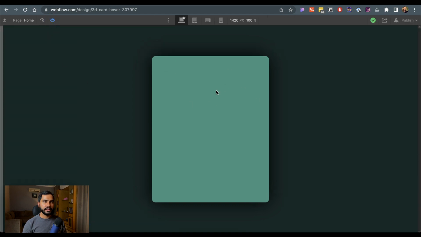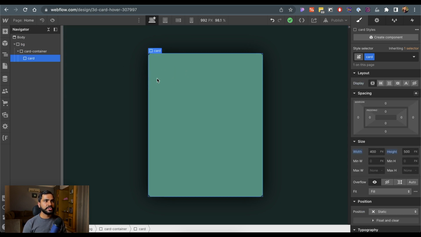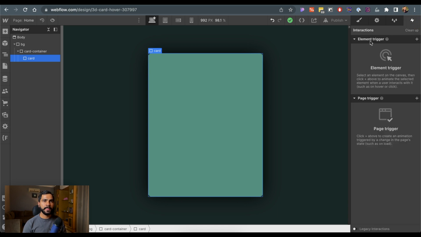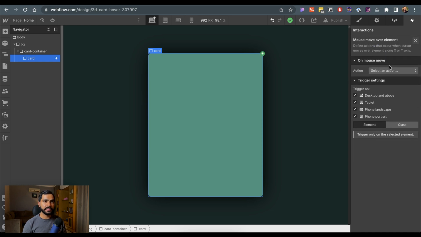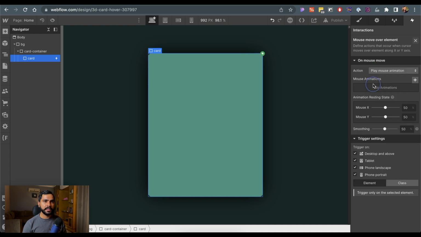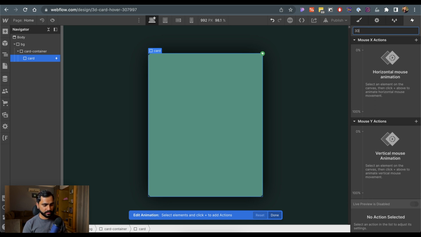When I hover on it, nothing happens. But wait. What we need to do is add an animation to this card element. So select the card element, go to Webflow Interactions on the top right, and we will select element trigger. Click on the plus icon. And here there are multiple triggers: mouse click, mouse over. The one we want is mouse move over element. So when we move our mouse over this element, we want something to happen. Select this. And in the action, I will say play mouse animation, and click plus to create a new animation. Let's call this 3D card hover.